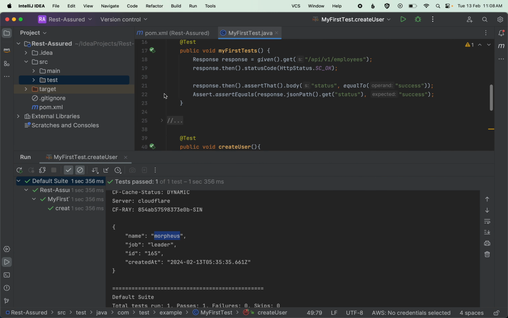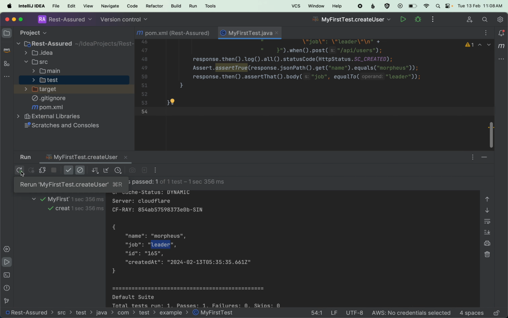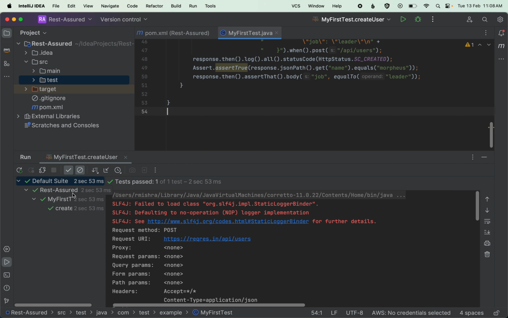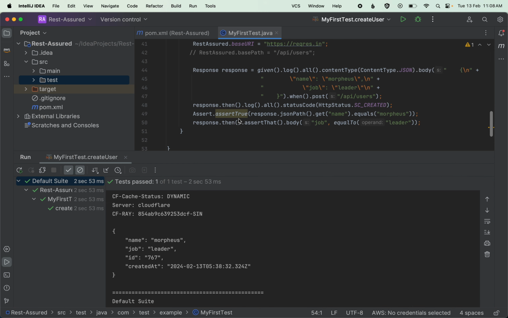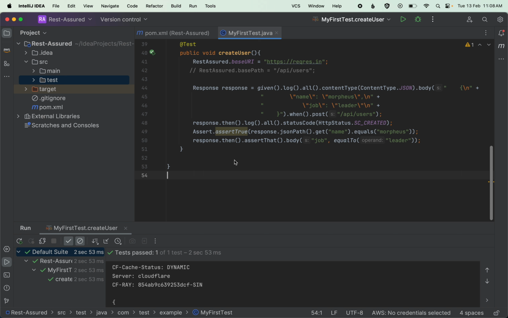And the second way is using the response, the same way you can use it. Just to save time, I'll copy paste it, and we'll see job equal to leader. Here we are using Rest Assured for the verification. Let's run it again. You can see the test case passed, the assertion was working fine. So this is the simplest way to create a user using the POST call.